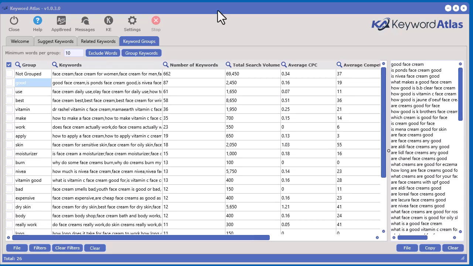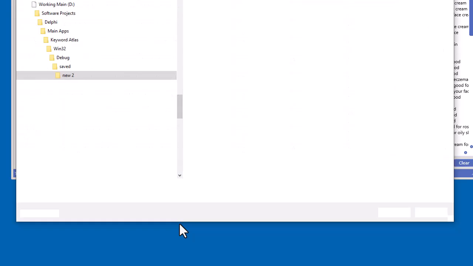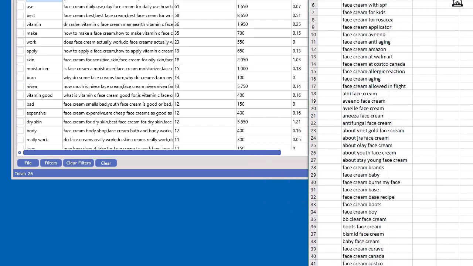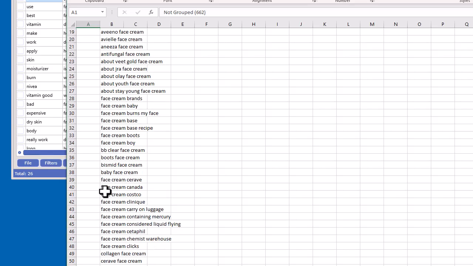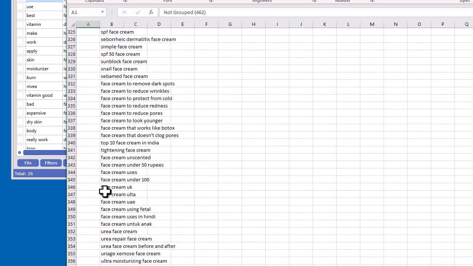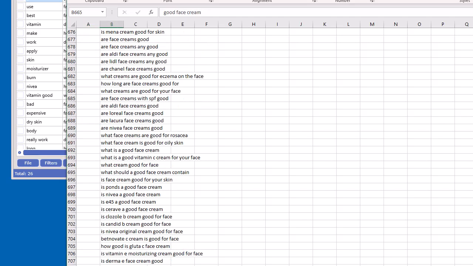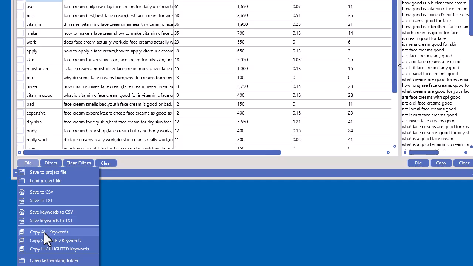I'm going to go ahead and just save the keywords to CSV file. And let's go ahead and open that. And you'll notice that it will keep the group name in one column, and in the other column you have the actual group. So it's kind of handy to see those groups. So that's how it's organized within that file. Then you can obviously do all the copying and selecting and things like that.